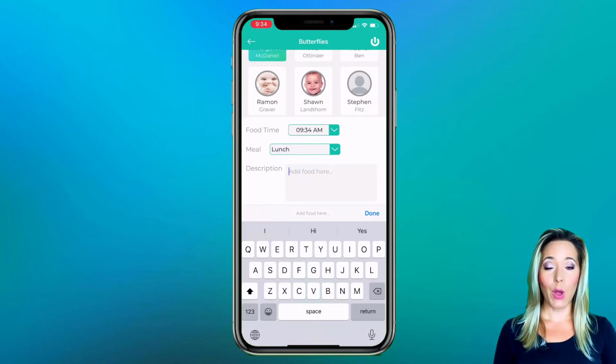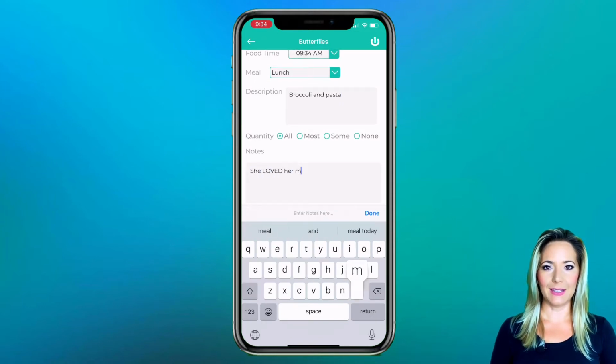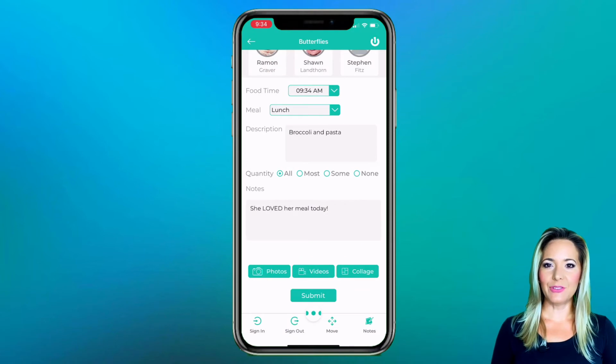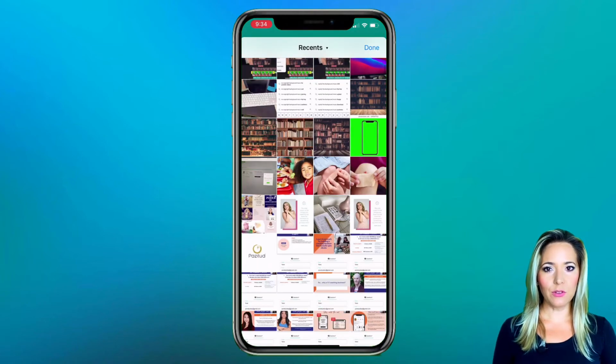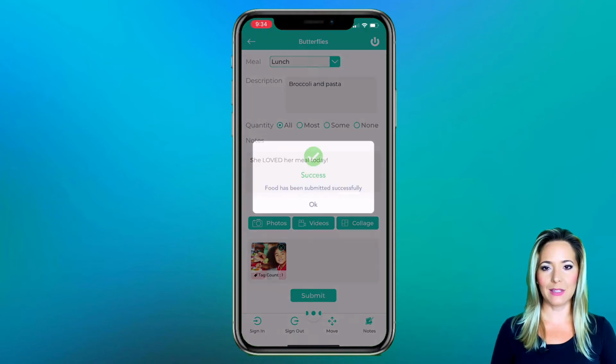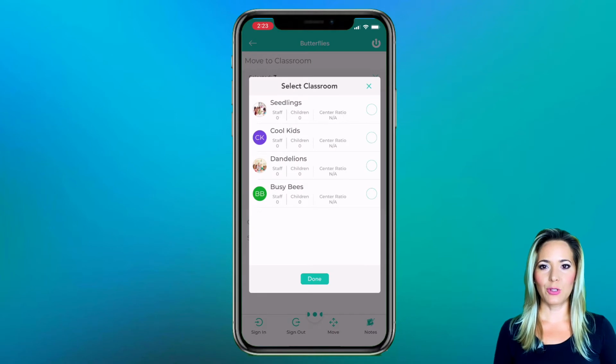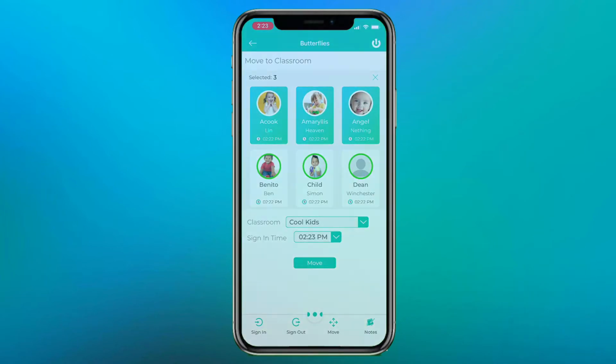To do so, all you have to do is select the child or children for which the update will apply and fill out all the details. Depending on the activity, you will have options to include notes, photos, videos, and specific comments you want the children's families to see. Finally, you can move children from one classroom to another whenever needed.